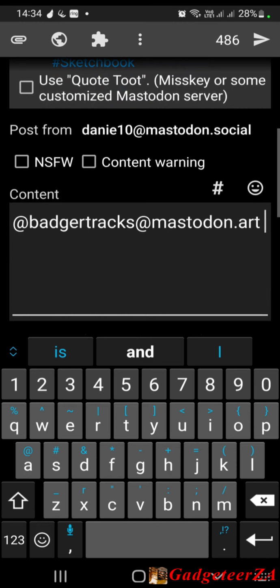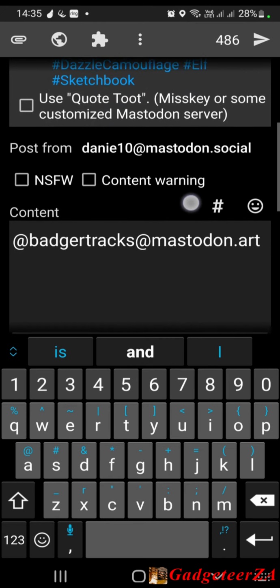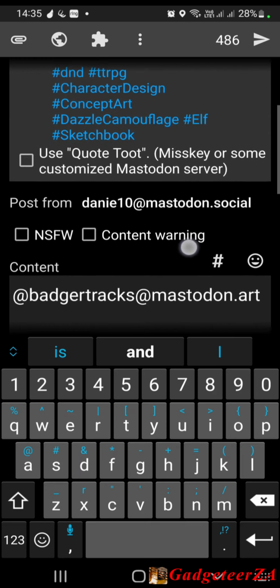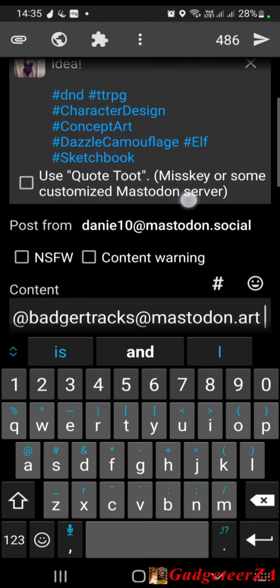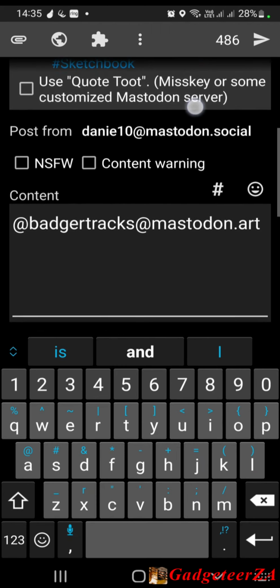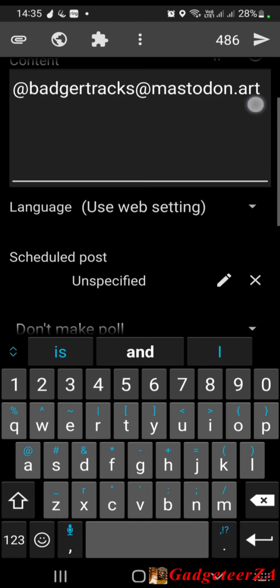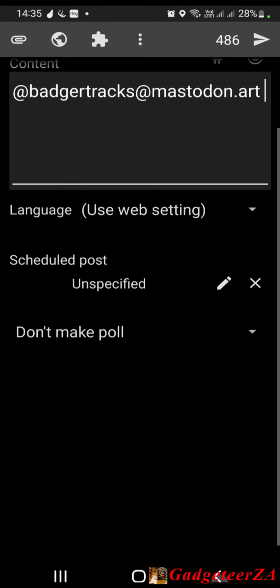And it obviously puts the mention in for the person. You've got the usual options there to tag and activate content warnings. You can use a quote toot. So this is an extra feature obviously built into Subway Tooter. So it might not always work 100%. They're emulating certain things that you might not find on the desktop or other apps version. And as they've said, their Tusky or some customized Mastodon server might change that. So let me just cancel that. Oops, go back.